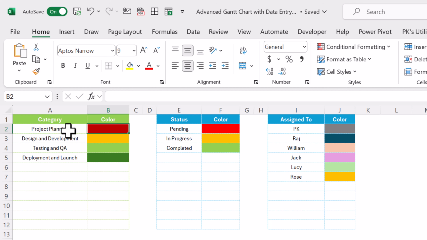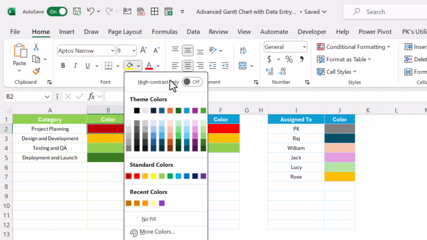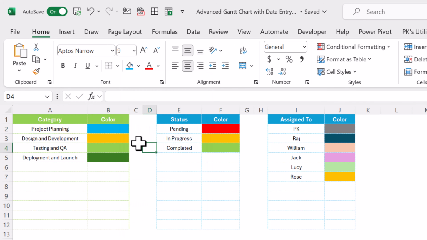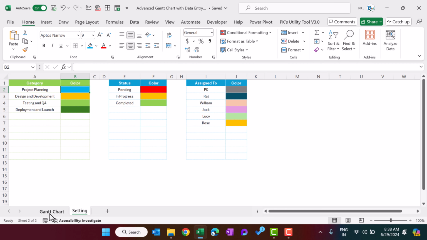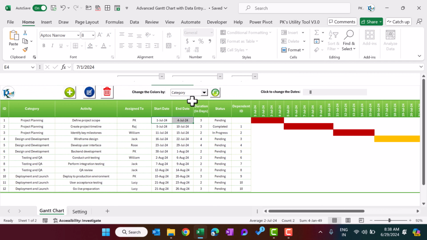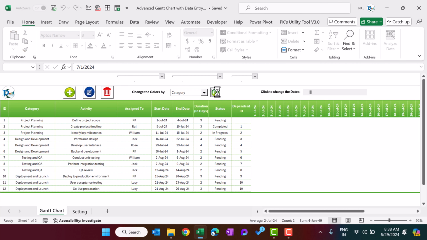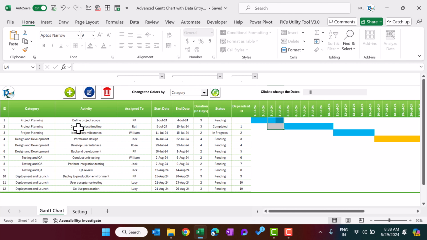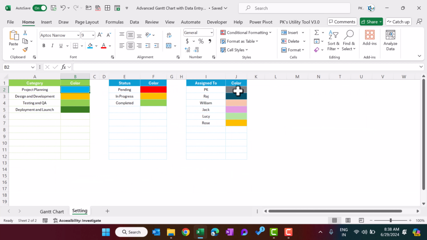For example, for project planning I want to give a different color. Let's say I am giving this sky blue color, this one. Okay, now if I come to the Gantt chart, and we have already selected the category, if I refresh this, then you can see for project planning we have this blue color, and there is no limit how many status, how many category or how many assigned to you want to use.